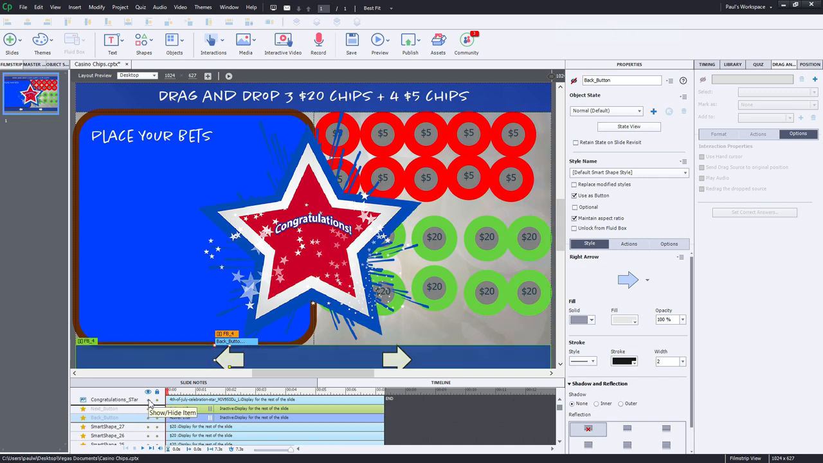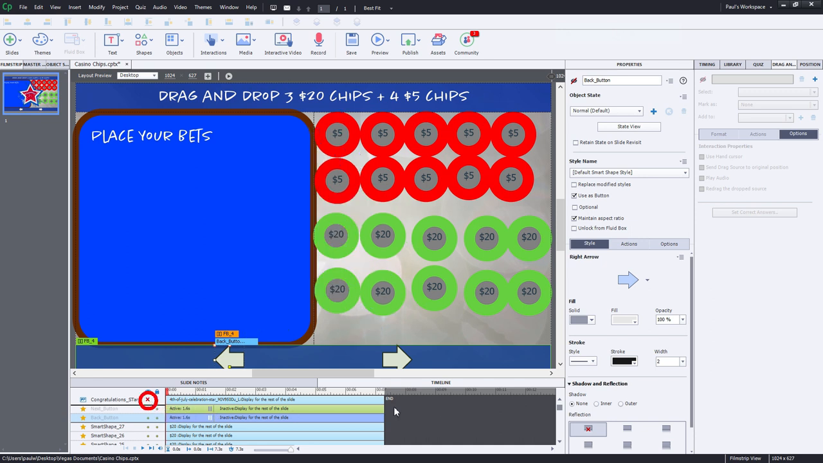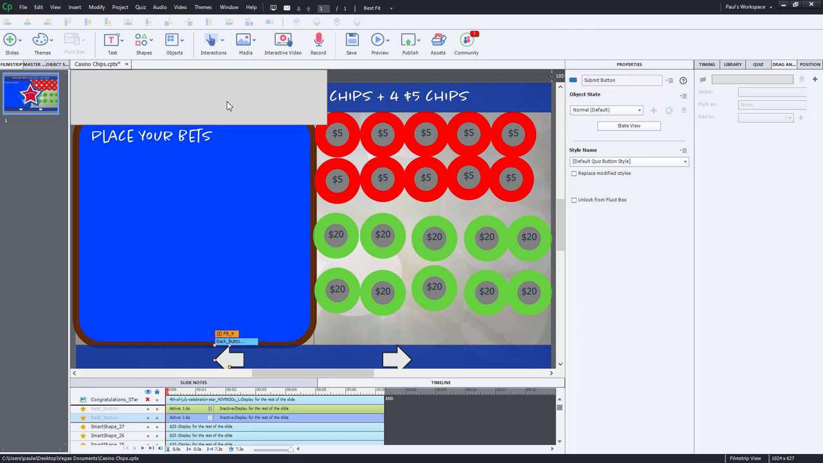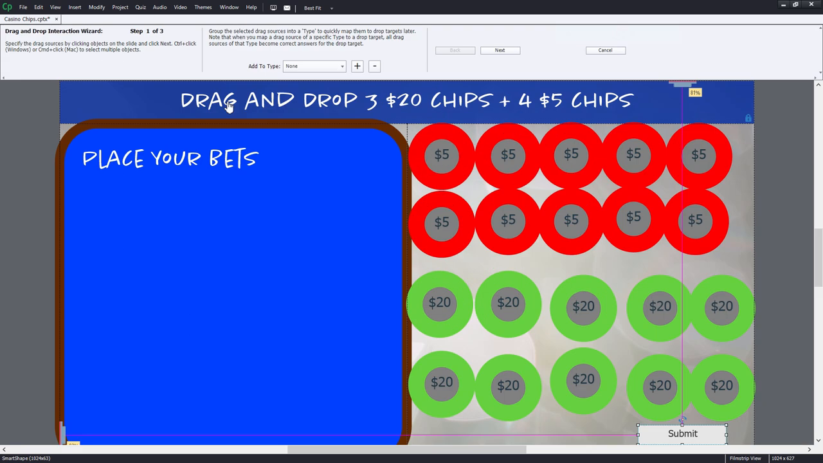You can actually show or hide an item on your timeline, because obviously I need to work with this interaction, and having that congratulations star is kind of in the way. So I'm pretty much good to set this up now as an interaction. I'm going to click on the interaction toolbar item and select drag and drop.